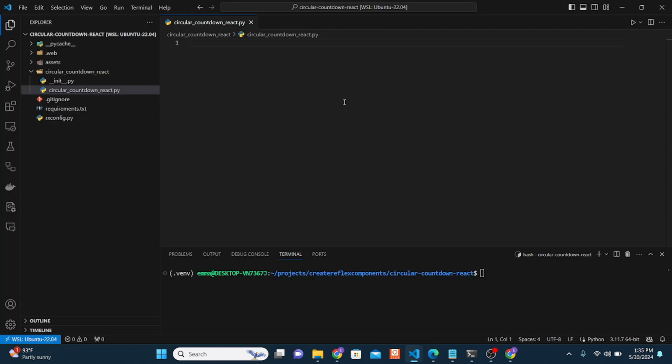Now I'm going to import Reflex as Rx, and then the next thing I'm going to do is to say class countdown. So this is just the name. It can be any name you want to pass there. And then I'll say Rx. So you're going to subclass Rx.Component for your class. So this countdown can be any name.